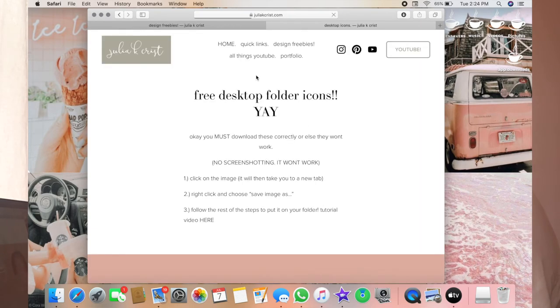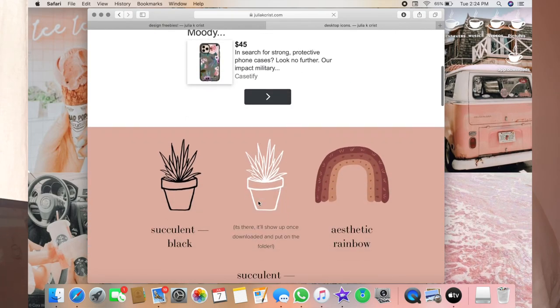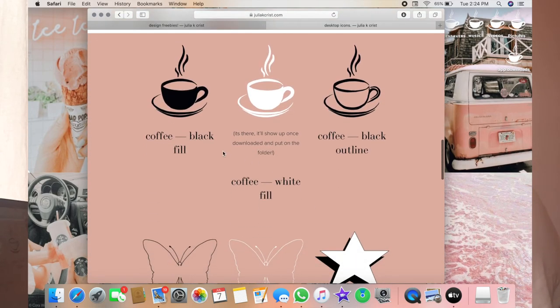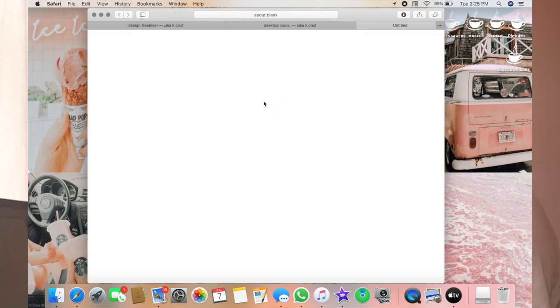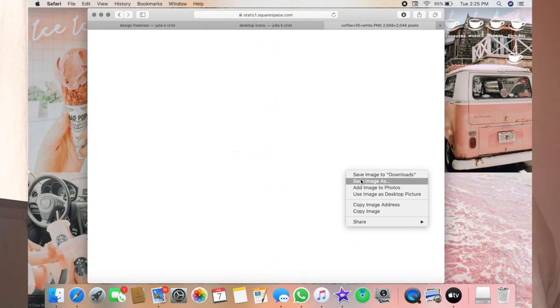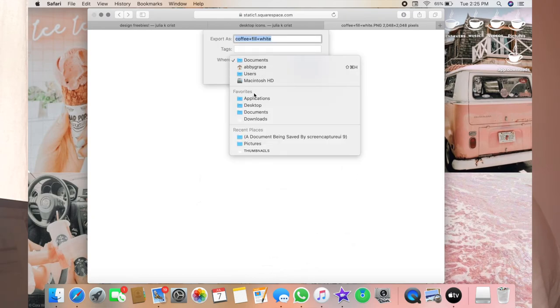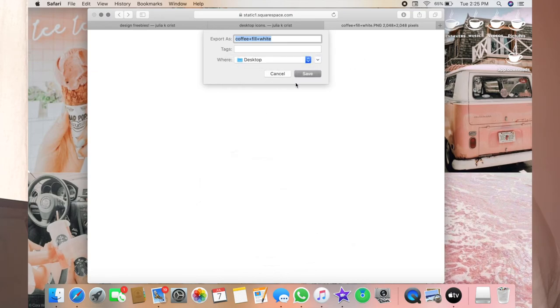And she's got all of these cute little designs. And I currently have the coffee with the white fill. But if you want these particular ones, what you're gonna do is you're gonna click on the PNG file. And then you can't see it because it's white, but it is there. So you're gonna right click, you're gonna push save image as. And I like to put mine to desktop. And you're gonna push save.